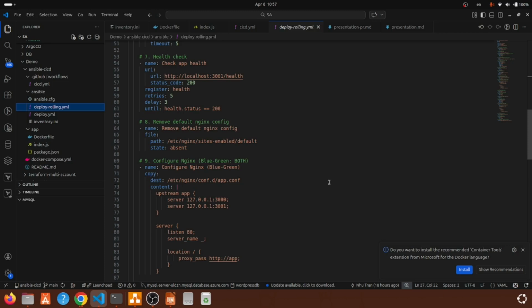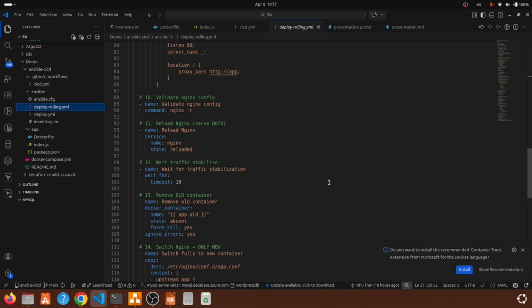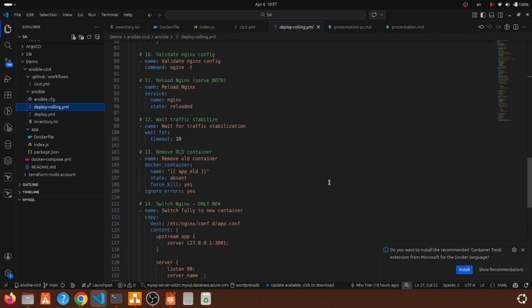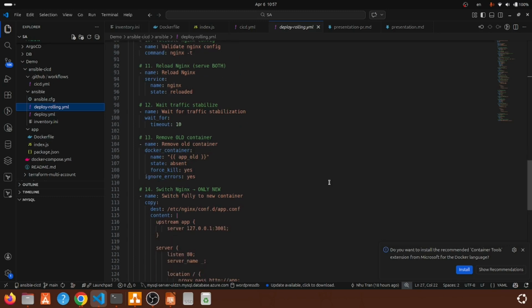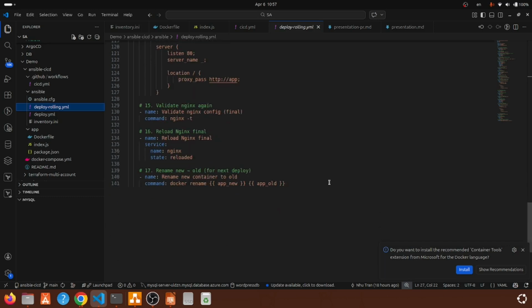Configure Nginx. Route traffic to both versions temporarily. Reload Nginx. Apply the new routing without downtime. Remove the old container. Once stable, remove the old version. Switch Nginx. All traffic goes to the new version. Reload again. Finalize deployment. Rename container. Prepare for the next deployment cycle.